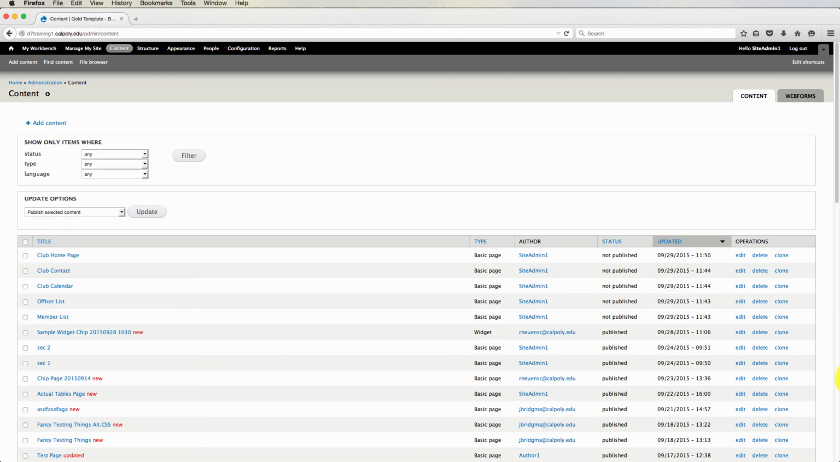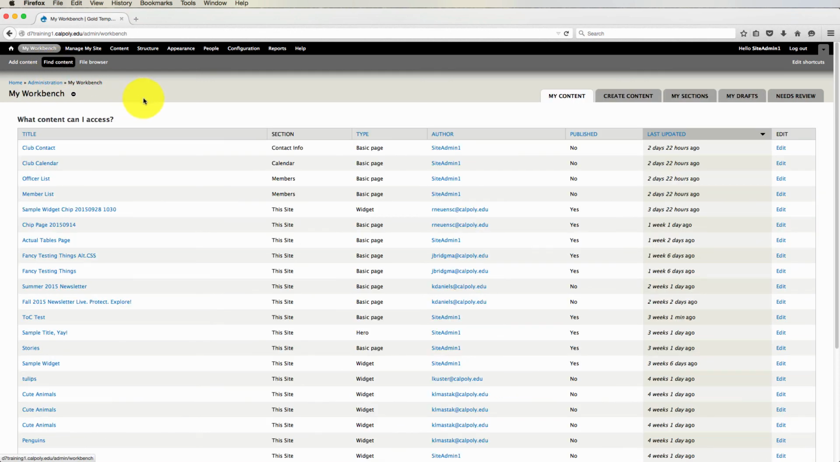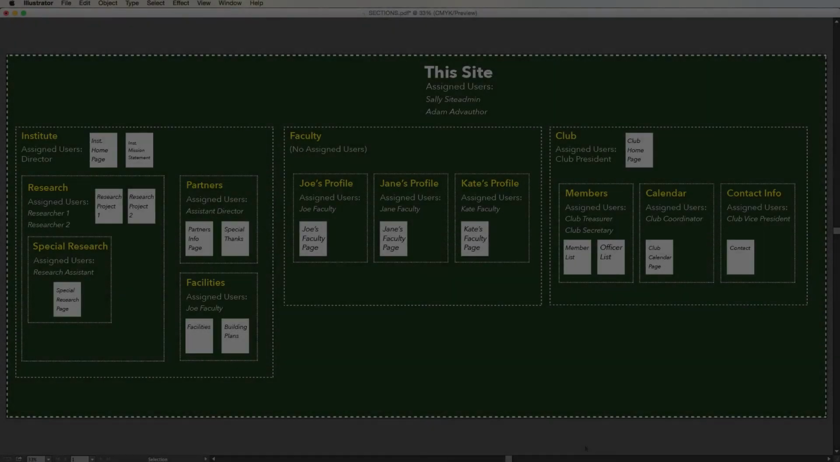Unfortunately, this content page doesn't show you what section any of your content is currently assigned to. However, if we click on Find Content in the gray menu up here at the top, we get a slightly different view of our content that actually does include section as one of the columns. You can see all of the pages that we just created here that are assigned to their correct sections.